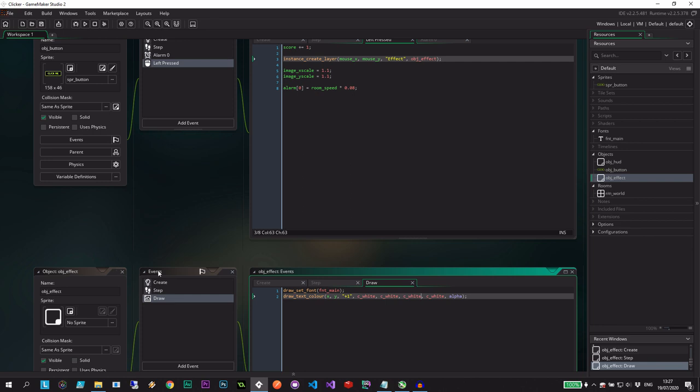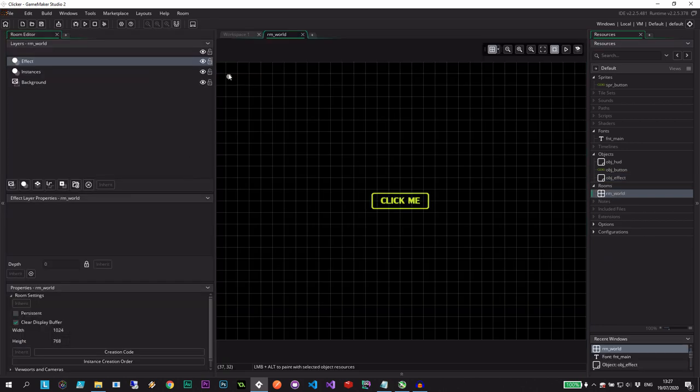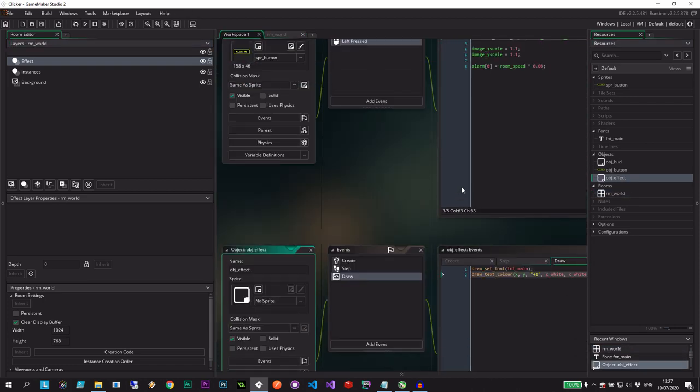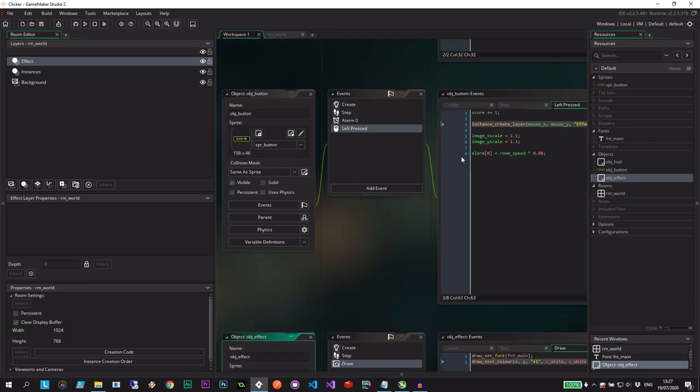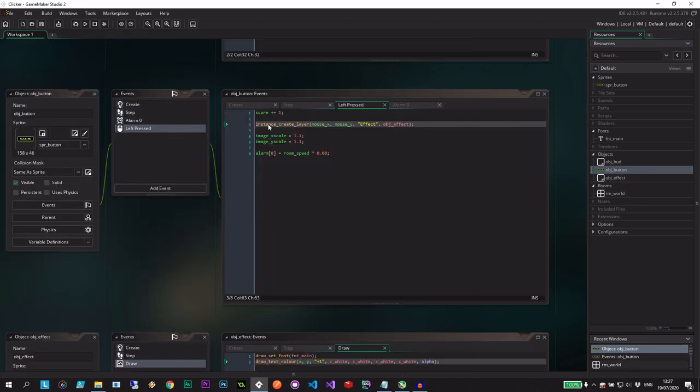We need to make sure that our room has everything we need. We've got the HUD, we've got the click me button, each of which are on a different layer. Let's see, HUD and button on instances. The effect will be drawn on the effects layer, so it will be above the button. Let's go to button just to double check. There it is, effect.